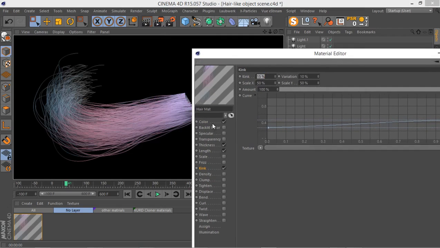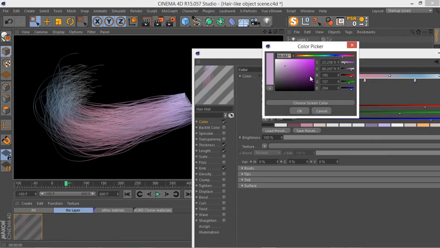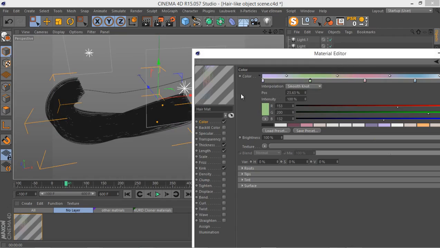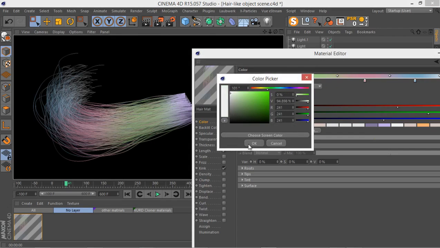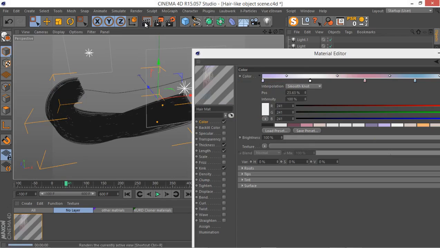The only thing, I'm going to add a bit more colors here. It's really up to you what sort of colors you choose and what you want to render out. That's not a really nice color. Let's go to just a simple white color. That should be nice.